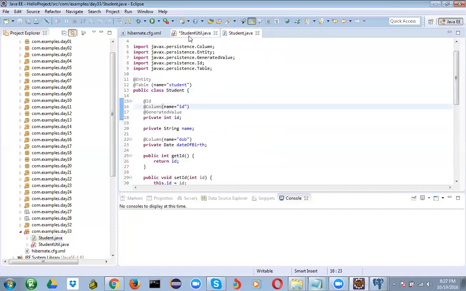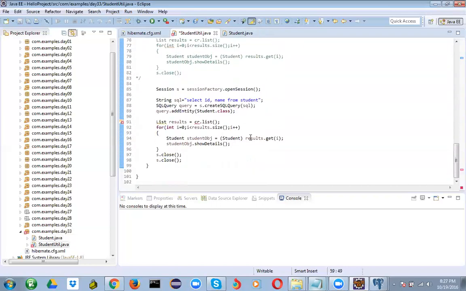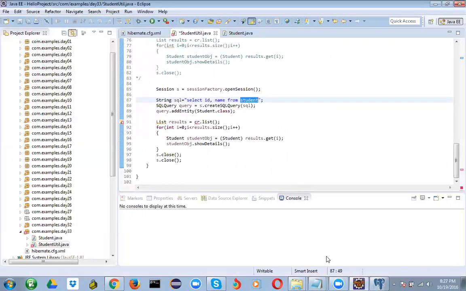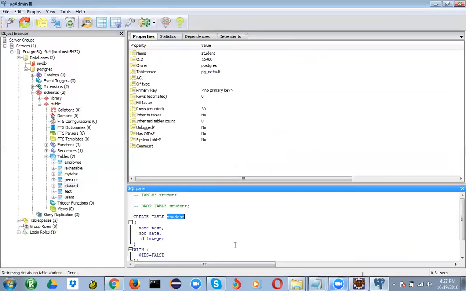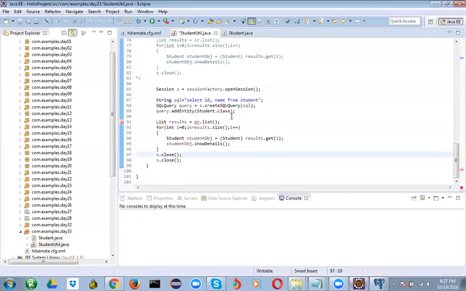Why? Because we are giving the Java object. So everything is based on object. But this is not an object. This is just a direct table name, whatever I'm using in the database. So it's student, right? And ID and date of birth also. ID and name I'm simplifying.